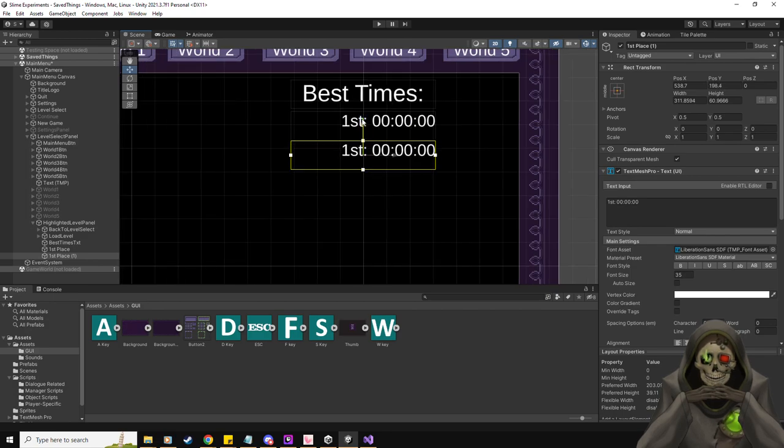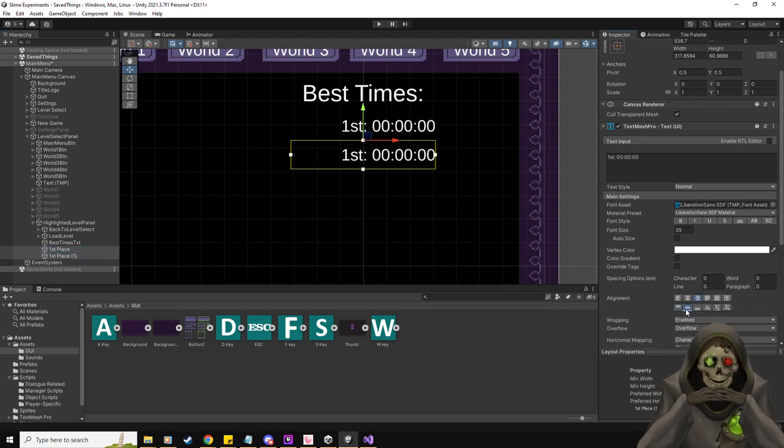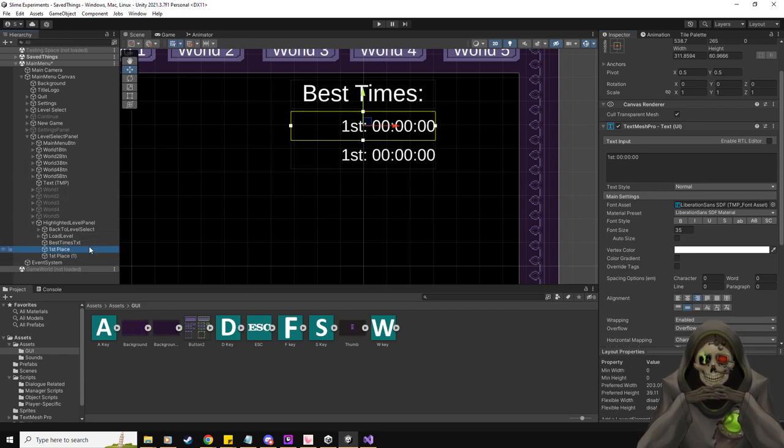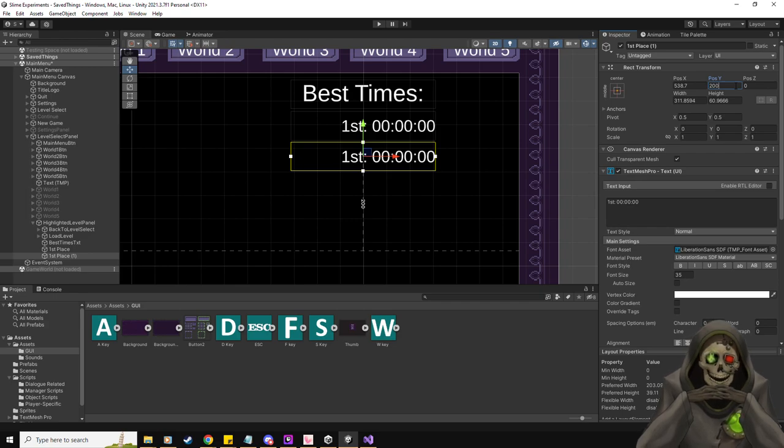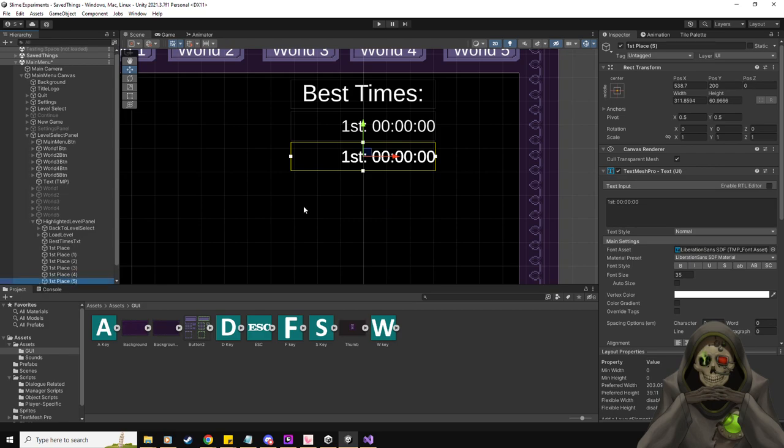Hard to see on the back. Black background. You know what, let's actually make these center in the boxes there, so we don't have to worry too much about that. And we'll start this one at 265, 200, so each one will be 65 down, right? So boop, boop, boop, boop, boop, boop.